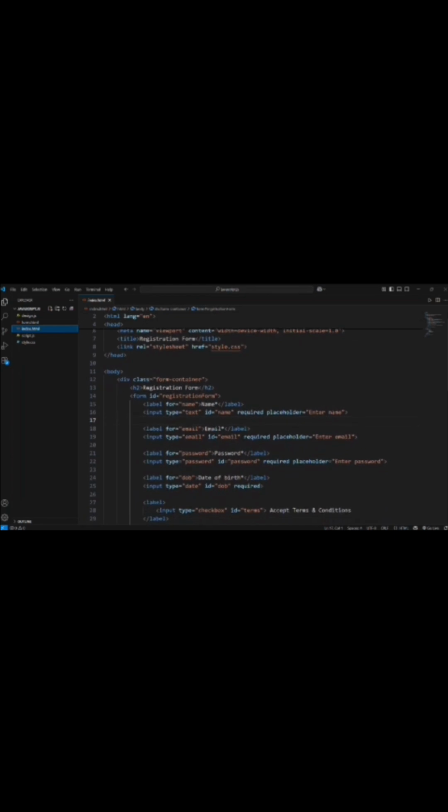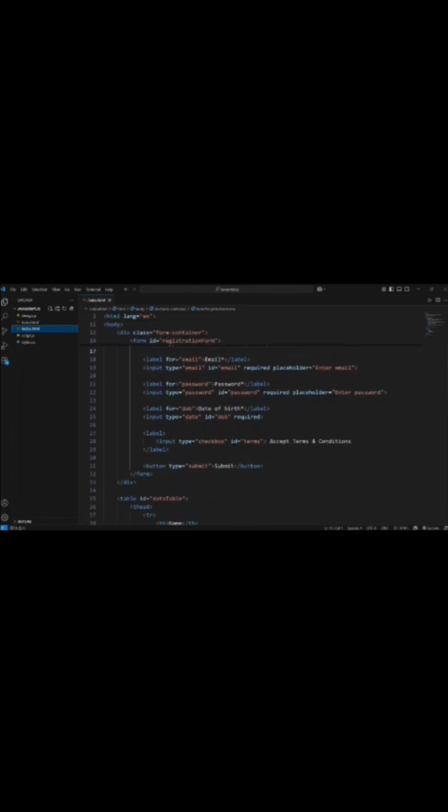Script link: at the very bottom we link our script.js file. It's placed here to ensure the HTML elements are loaded before the script tries to interact with them. And our next document is CSS.